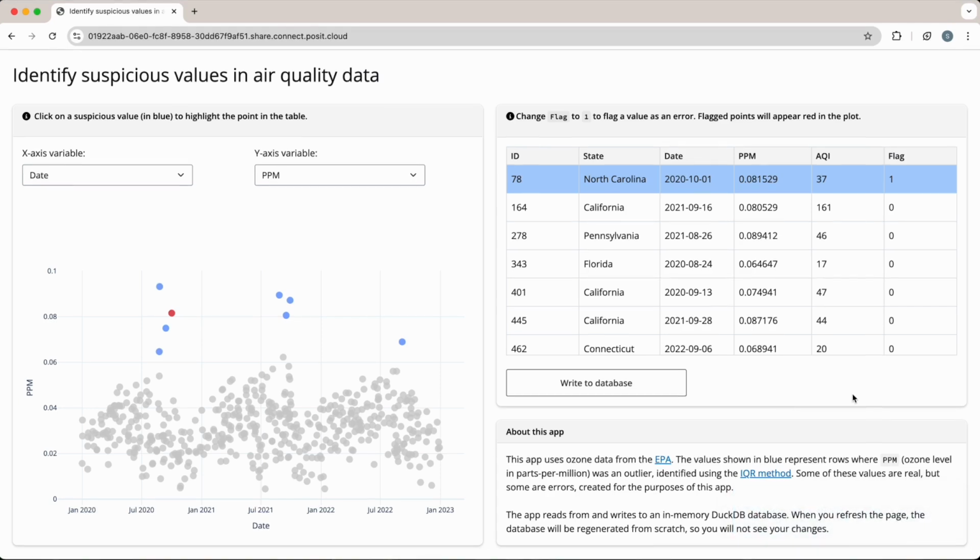And one other thing I want to highlight, as it says down here, this example app is reading from and writing to an in-memory DuckDB database, which means that when you refresh the page, the database is going to be regenerated from scratch. So you're not going to see any changes that you have written. And this is solely for the purposes of the example. Obviously, this isn't really how you would want to implement this in real life, since you would want those updated flag values to persist. But for the purposes of the example, to make it so that it's not confusing, if someone else who's using the app has changed the flags, but you don't know that they're using the app, you're wondering why suddenly all your flag values have been updated.